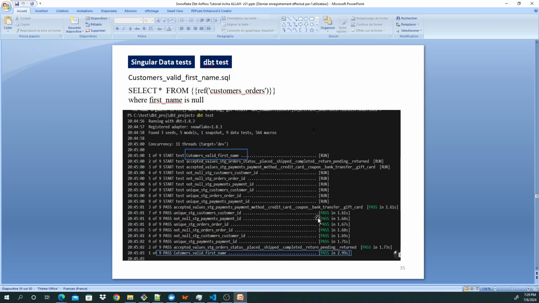If we need to do some singular tests, we can create some SQL file, put our condition in it under the test folder, and then execute it. When they execute, we'll see that the test is executed successfully.